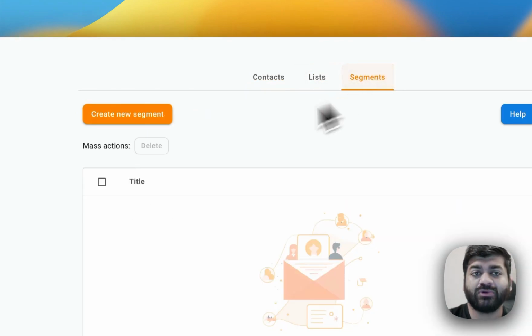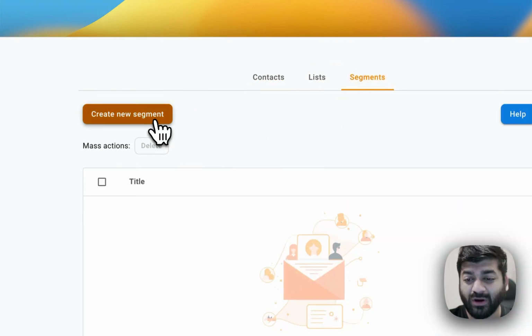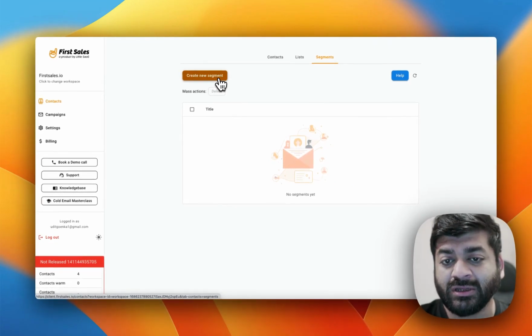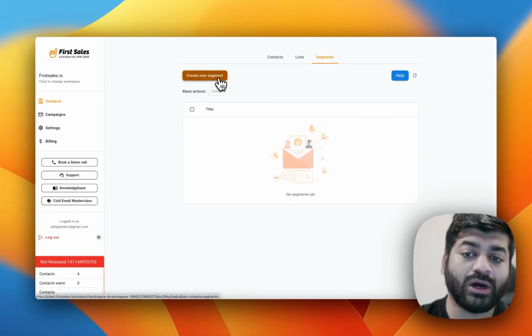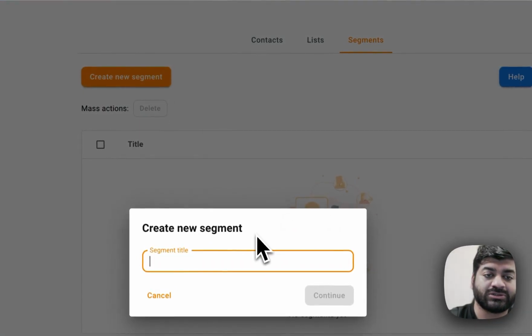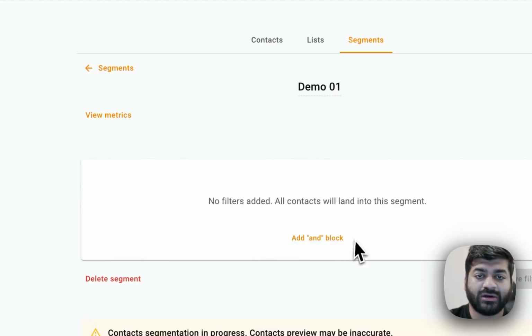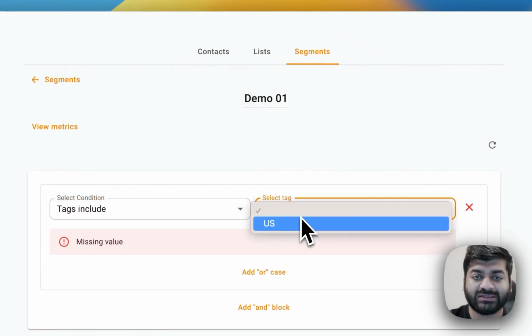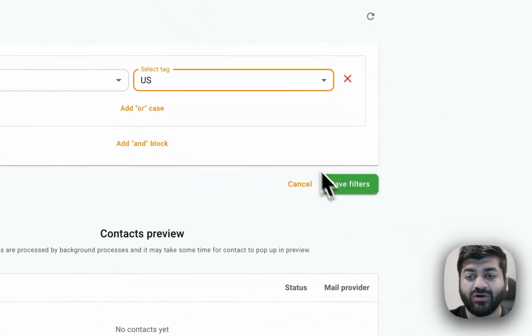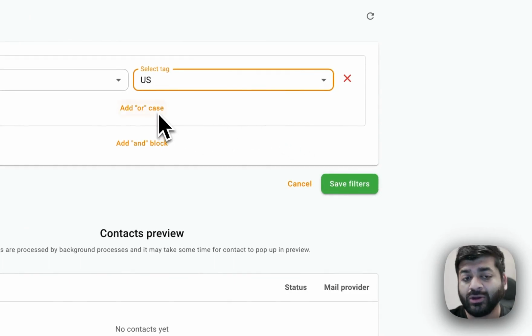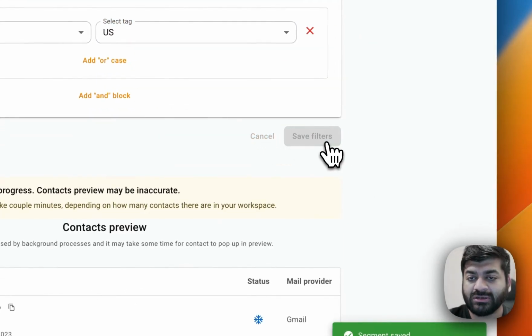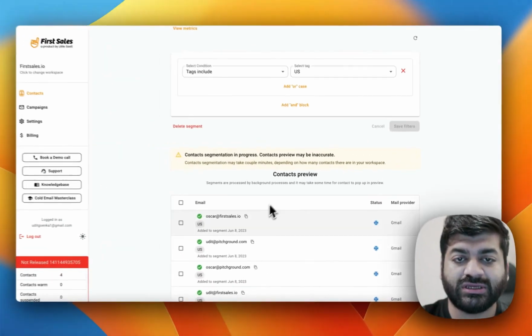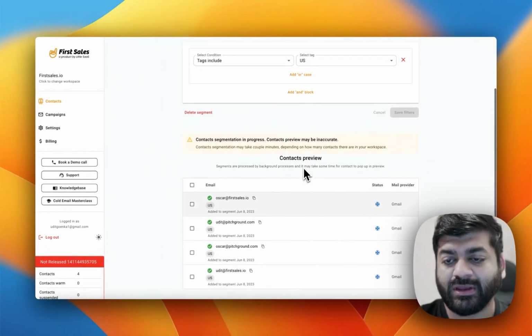Also, at the same time, you can create segments, which is one of the most powerful features inside First Sales that not a single cold outreaching company currently has. So what I'm going to do is I'm going to call it demo 01 once again. And here I'm just going to create a segmentation that says tax included US. Now this is where the power of tagging comes into picture. You can combine, do various permutation combinations. Just hit save and right away you can see that the segmentation starts happening.